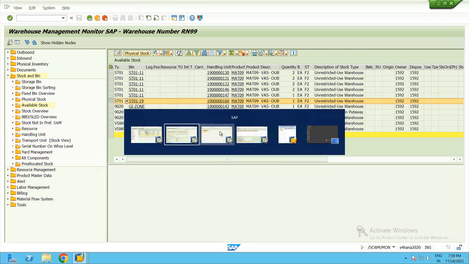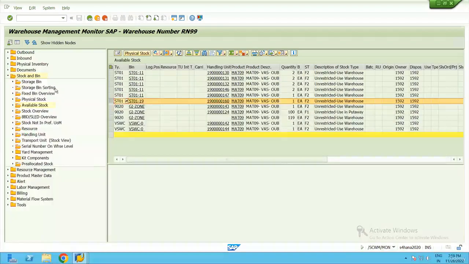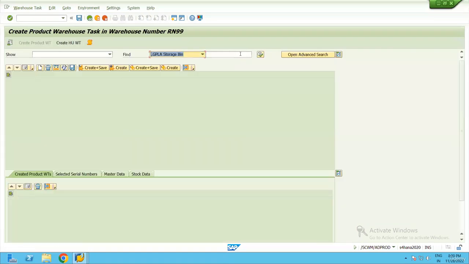Similarly, you can practice with ad hoc movements in products, loose products. In that case, you need to click on create product WT. Enter the storage bin or product, desired storage bin or product, hit execute, open in form view, and then create the task. Maybe you can practice this.